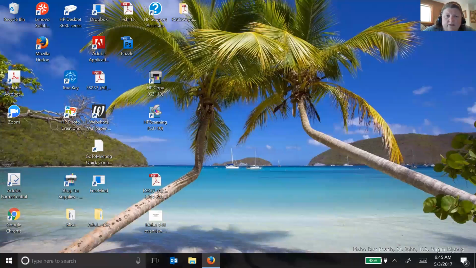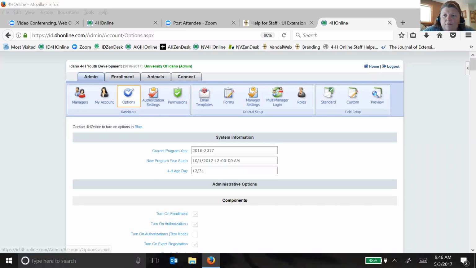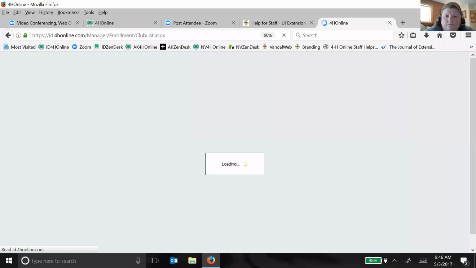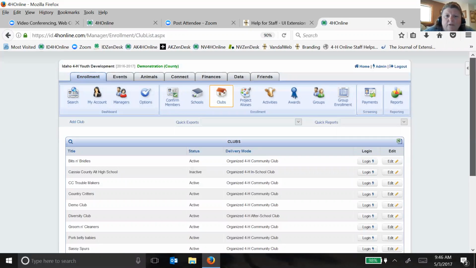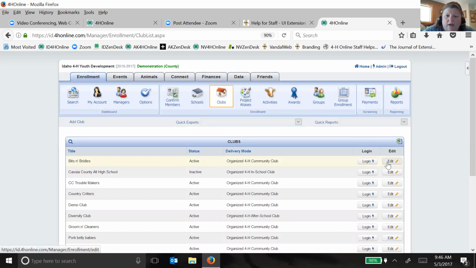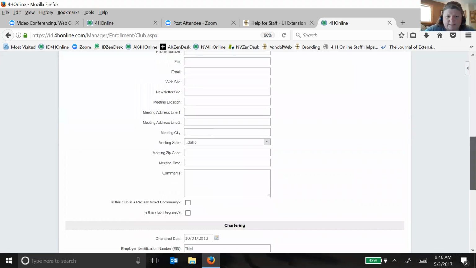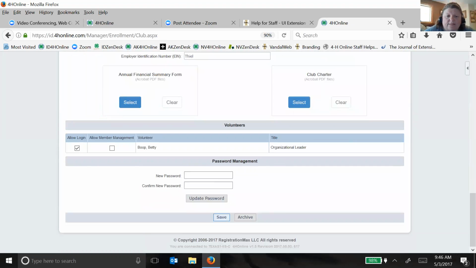All right. So this is Idaho here, and I'm just gonna hop back to Demo County here. If it was working, you would go off of your dashboard, you go to the club's icon, we're going to select your active club, just click edit, and what you should see when you scroll all the way to the bottom here is a save and an archive.